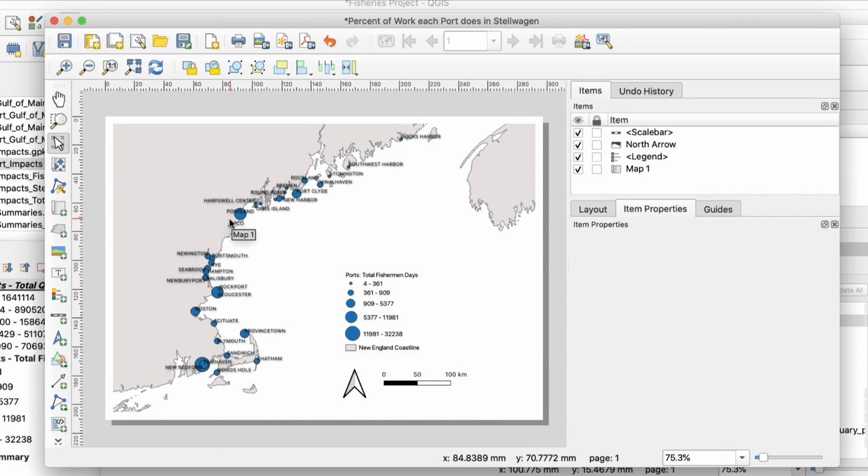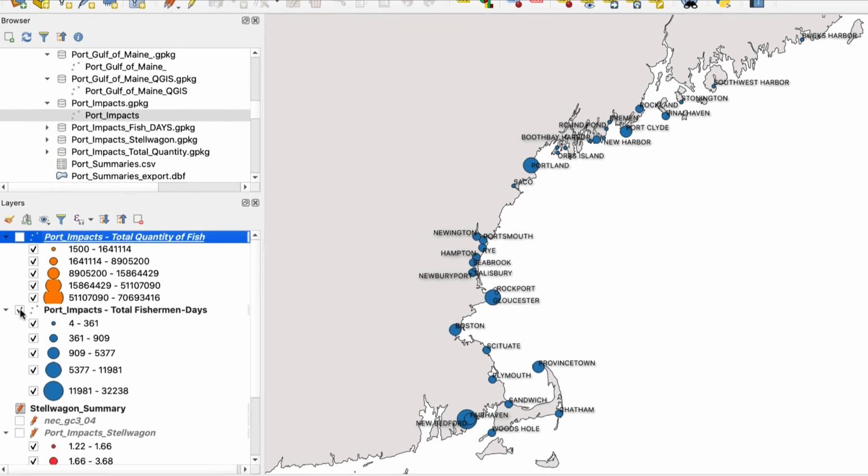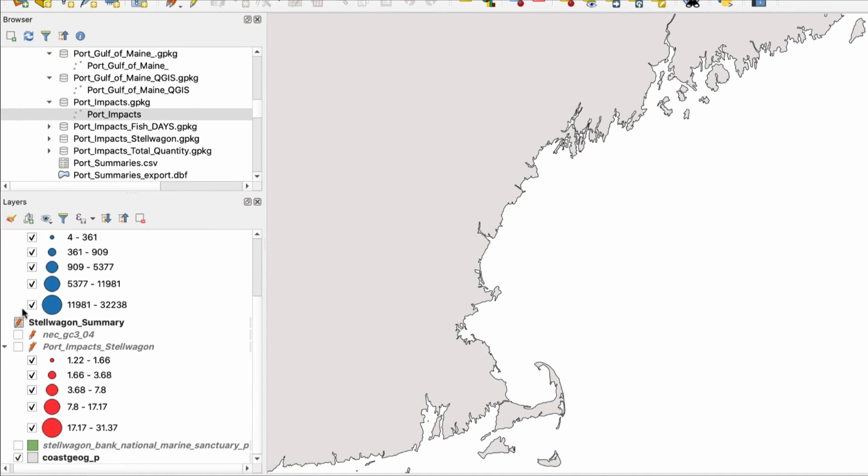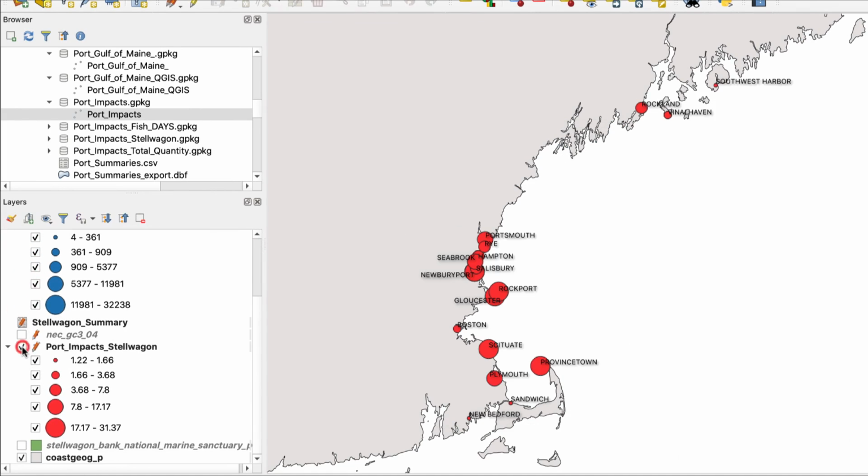And now, just like we did for the second map, for the third map, we have to update our layers. So going back to our main QGIS window, I'm going to uncheck total fisherman days, and now I'm going to go back and check port impacts Stellwagen. So again, for all of these layers, make sure that you have symbolized the correct attribute for all three of these maps so far.